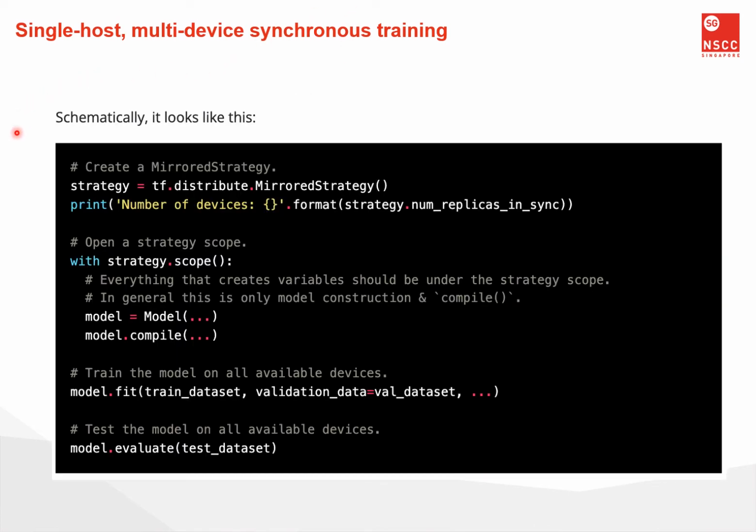Here's what the code actually looks like in more detail from what we covered previously. So you create the strategy using the TF Distribute MirroredStrategy. Then with the strategy.scope, you create the model and then compile the model. Then you call the fit function on all the available devices that you want to use within this scope. Then finally you call test or evaluate the model on the available devices.